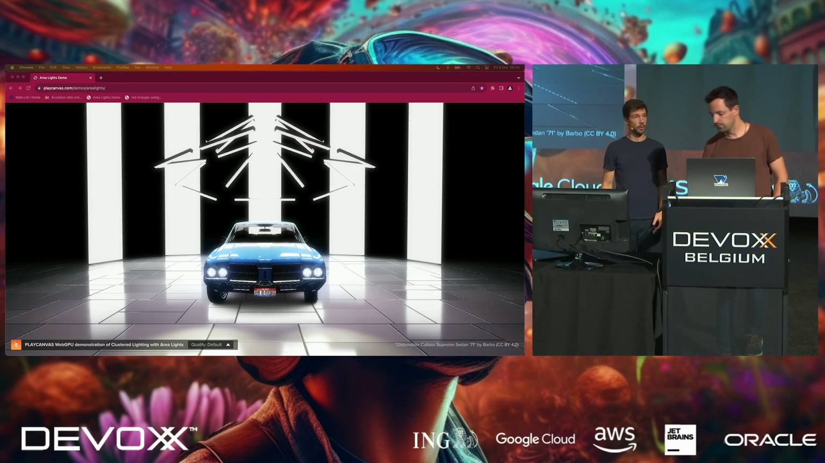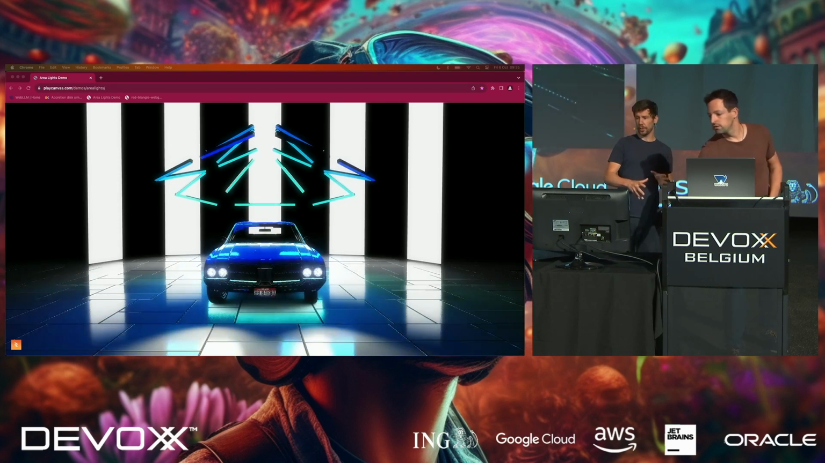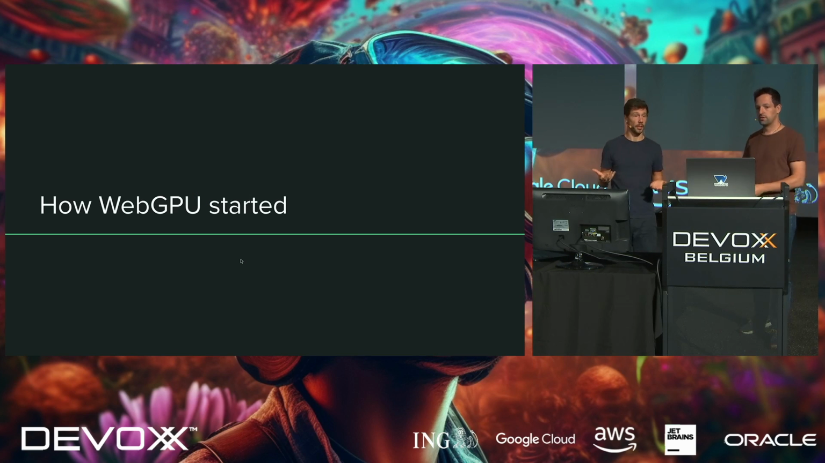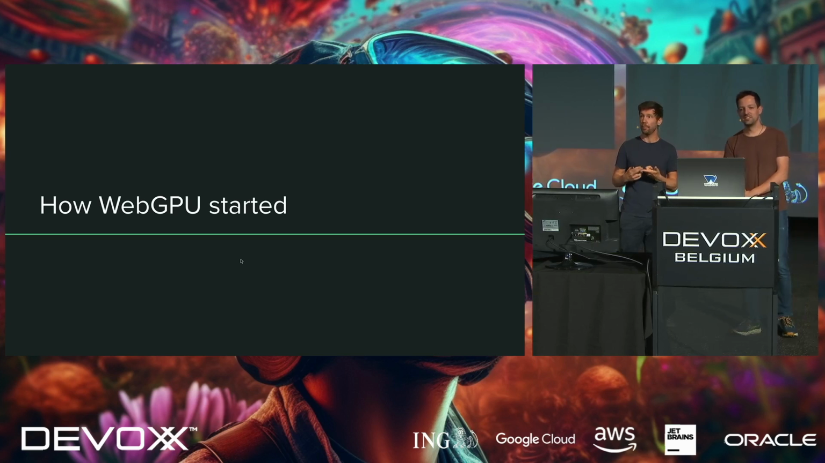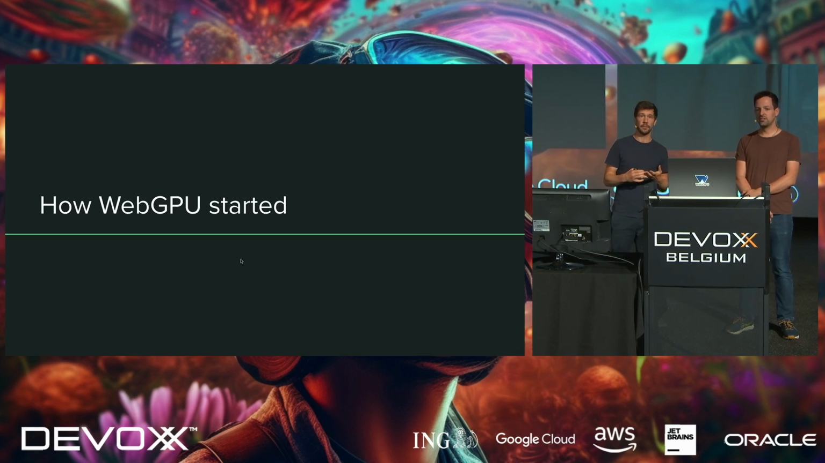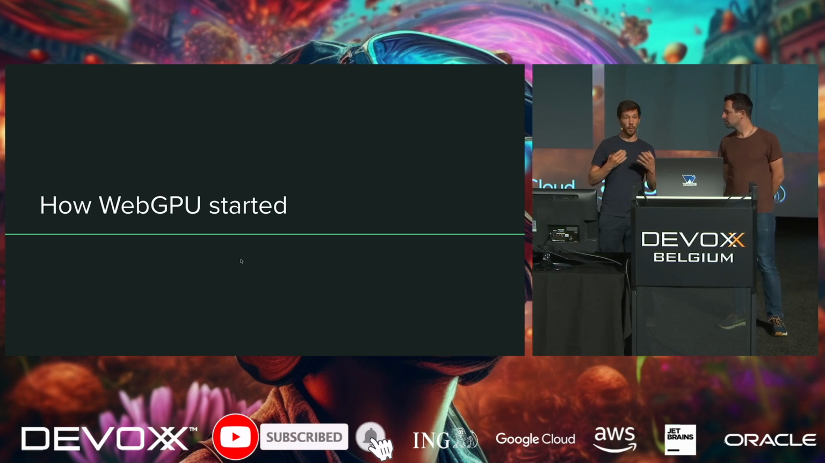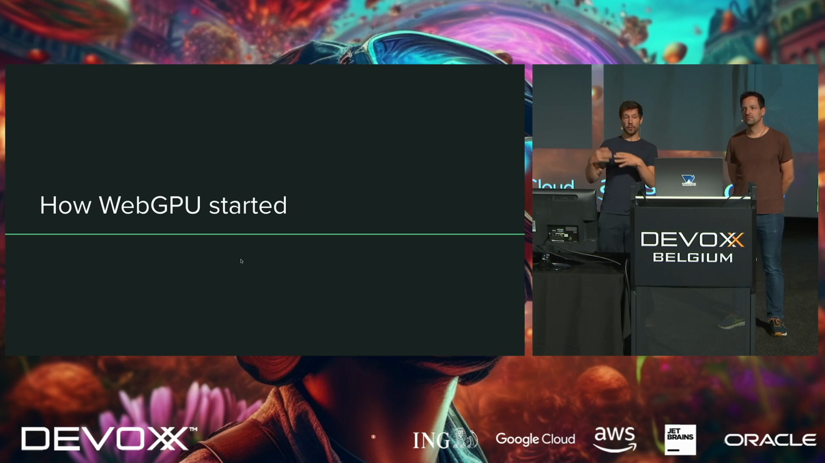Those demos look great indeed, thank you. But before we dive into how WebGPU works, let's zoom out a bit and start from the beginning, when it all started. So 6 years ago, companies like Google, Apple, Intel, Microsoft, and Mozilla got together and realized that we were getting to the limits of WebGL. And they needed to decide what's next. So they created a community group at the W3C to collaborate on designing the successor of WebGL.